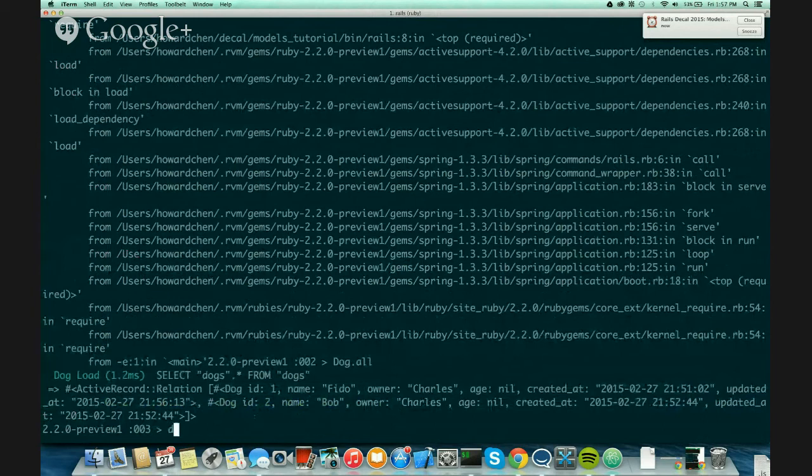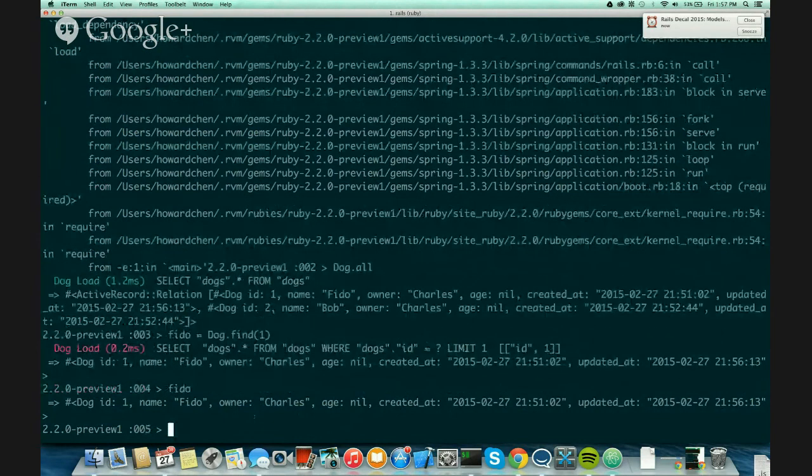So I could say, oh, fido equals Dog.find(1). And now I have loaded up Fido in my environment. So this is how you use your model classes to look stuff up in your database.